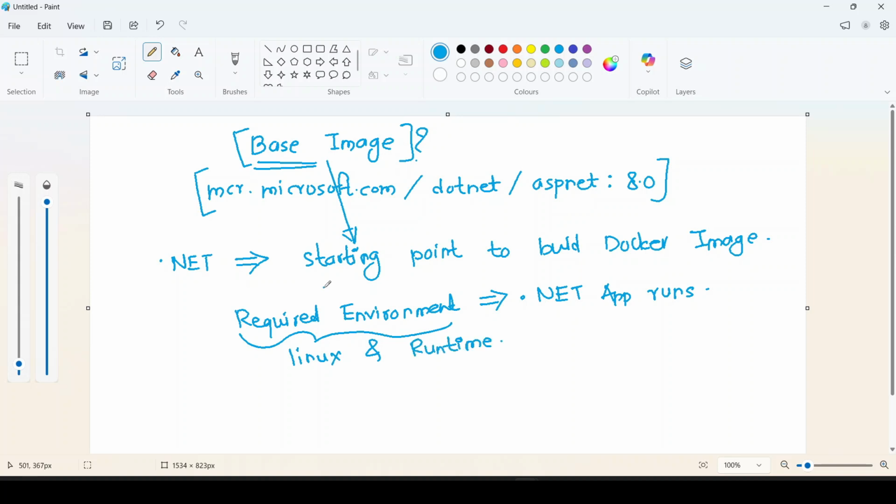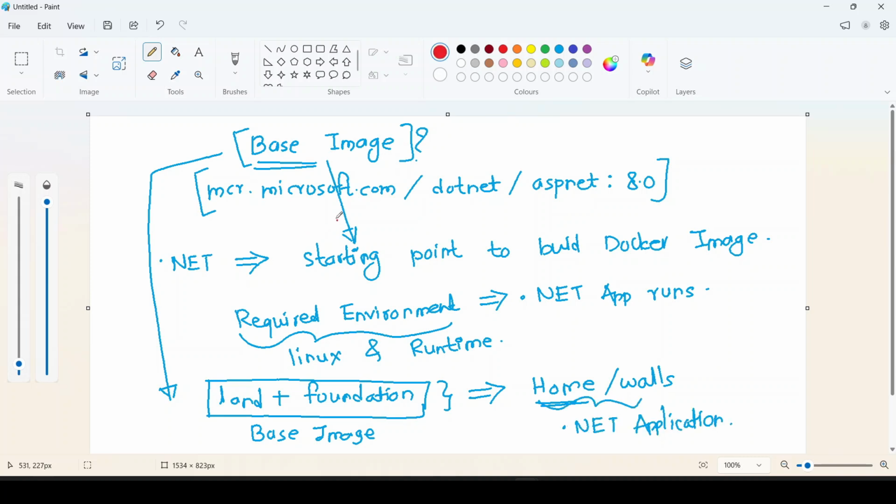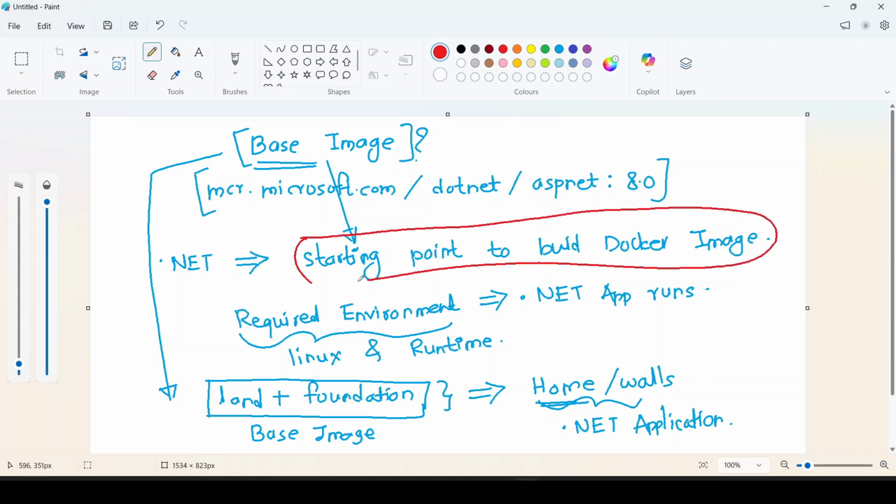Now if you compare it with a real world analogy, let's say you want to build a home or house, right? So this base image will be your land and foundation. So again, this land and foundation you can consider as your base image, and now on top of it you build your home or house, and this home or house you can consider as your .NET application. So again, base image is a starting point to build our Docker image.